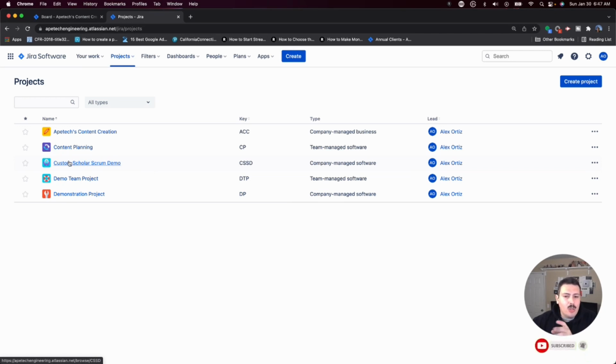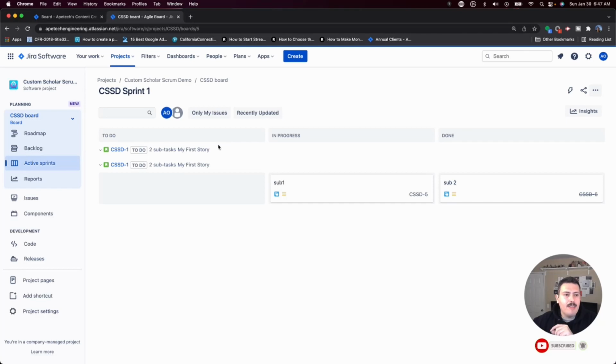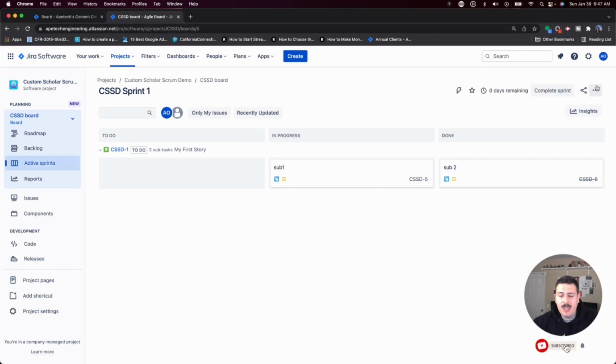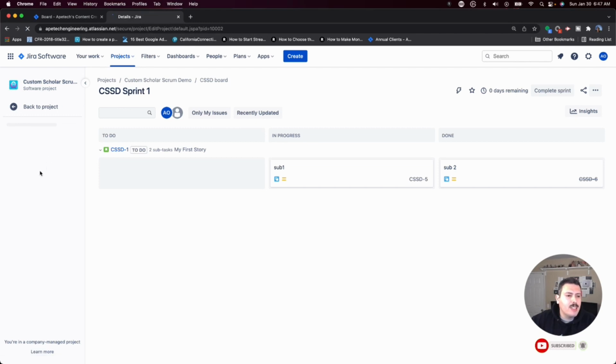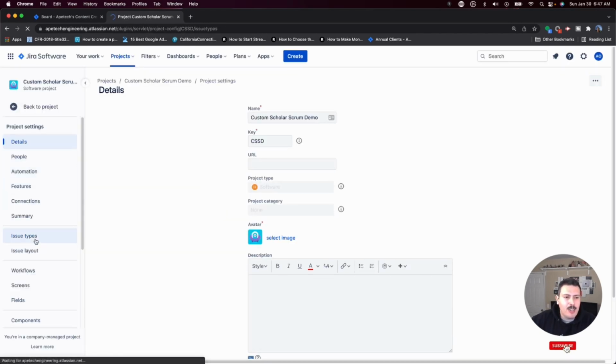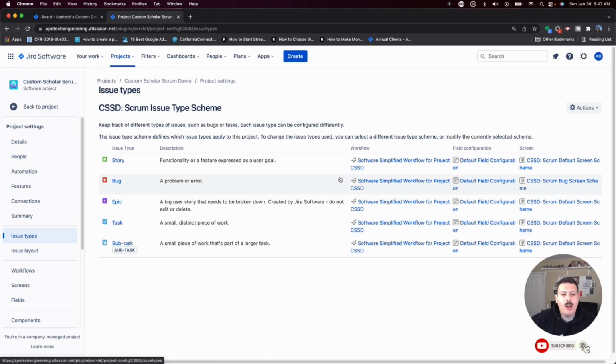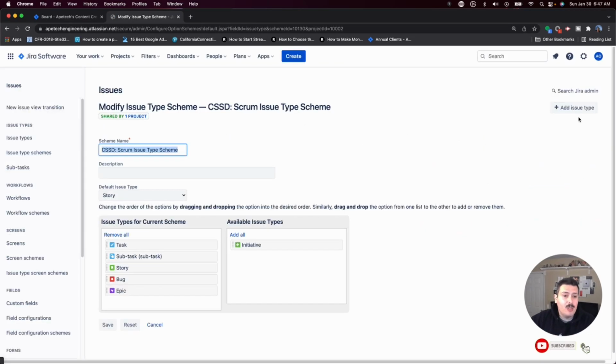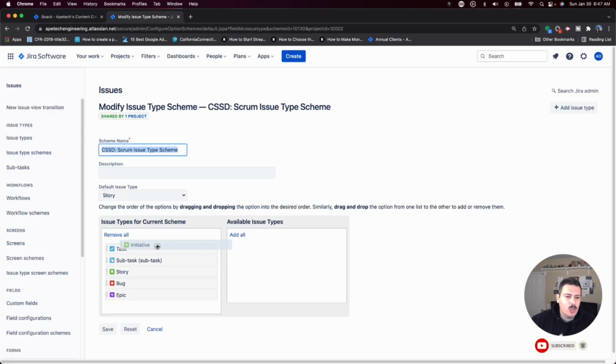So anyways, I'm just going to go into a random project here that I have. Make sure it's a software project, make sure it's a company-managed project, because it's probably going to work best if you're in one of those two. Go to project settings. You will be able to see issue types here on the left. Again, I'm going kind of quick only because I already have a video that I recommend you go watch, but you can slow this one down. I'm basically going through the same steps. You're going to see that there's an available issue type here. You're going to drag it from the available over to the ones in your current scheme. You're going to click save.